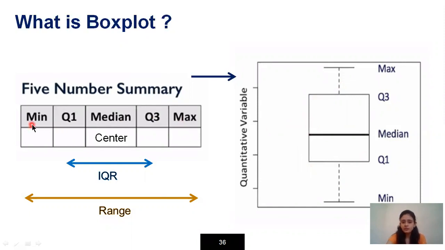This is my minimum value. My minimum value will lie over here. This is my horizontal line, and you can see over here, this is the minimum value. Then comes my Q1. So this is my box. This graph is called the box plot because in this graph you can see the box.